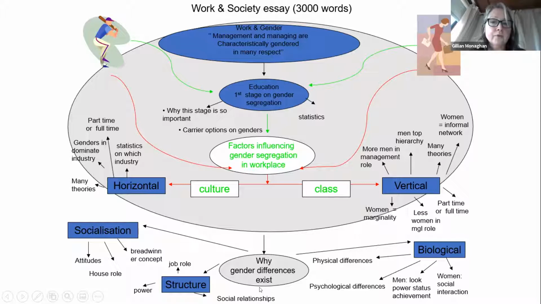Why gender differences exist, biological differences. Women are more likely to take a break from work to have children than men. But there are structural differences, there are socialization differences.